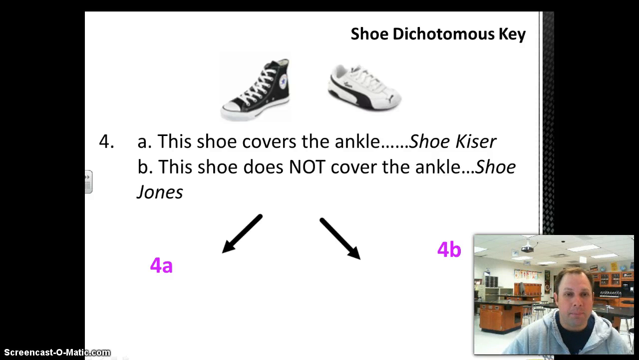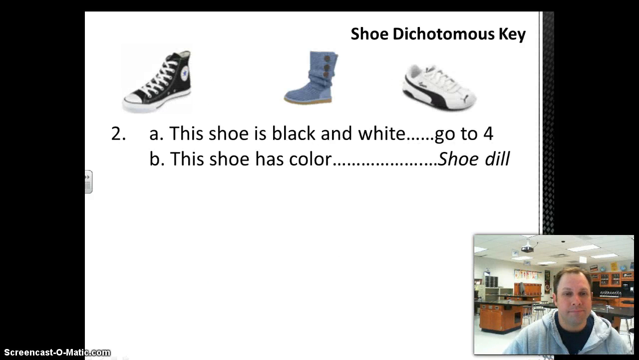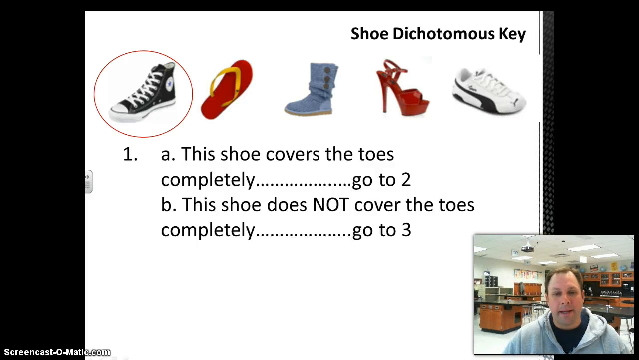Now, I'm going to back up a second and go over another example. You'll see that my first set of descriptors are really broad. They're very non-specific. We want to start dividing our categories: here's one category, here's another category. We use very broad descriptions when we're first starting out. But as we go through the steps, our descriptions get more and more specific to help identify that particular organism, in this case the shoes.